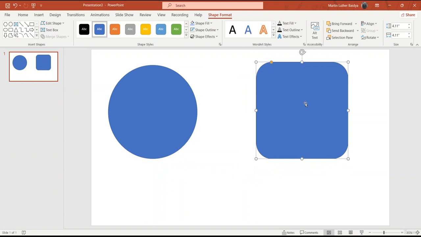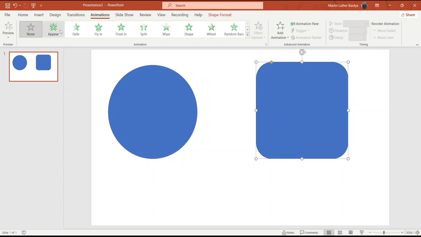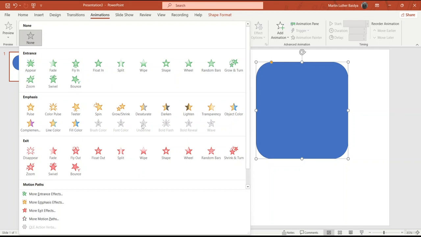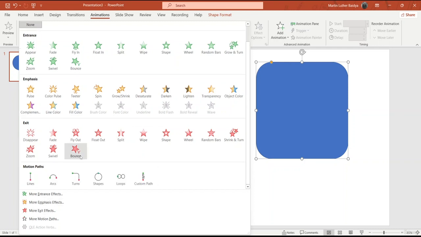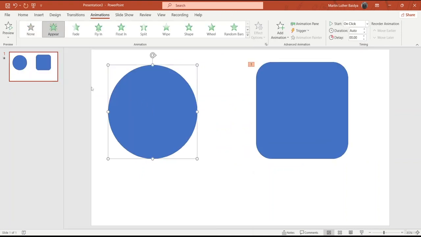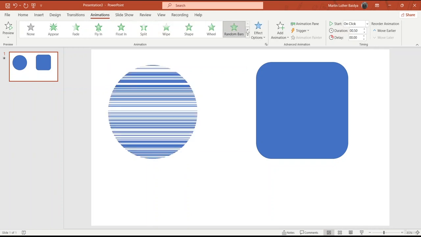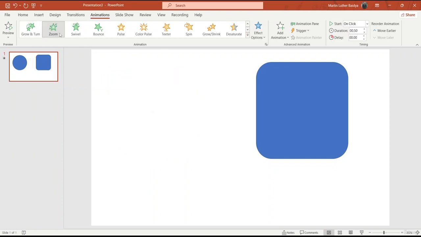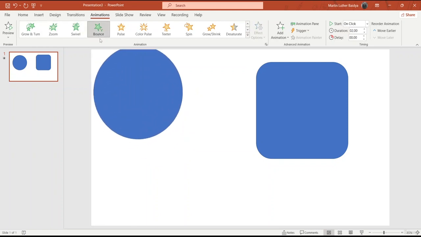Now, the first thing I'm going to do is animations. If you want to add an animation, Microsoft PowerPoint has a vast amount of animation setups which you can use according to your desire. You can see that there are a lot of them. First off, let's start off with the entrances. If you want it to appear, I'm going to select it, appear, it will appear. If you want to fade, it will fade in. If you want it to fly in, it will fly in. If you want it to float, that is also doable. Split, wipe, shape, wheel, random bars, grow and turn, zoom, swivel, bounce, and all of those.